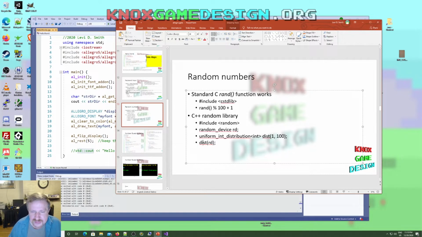So then after that, you just call dist(rd), that random device that you created, and that will give you a value. I think if you use these functions, it's supposed to be a little bit more random than the standard random that comes with C, but I don't know. I haven't looked at that code.